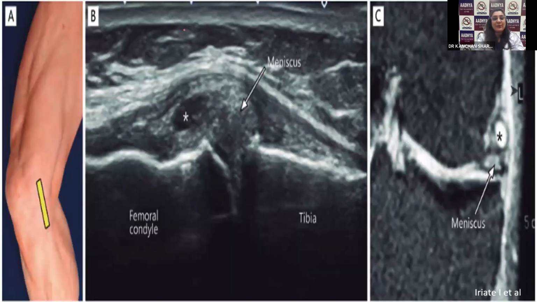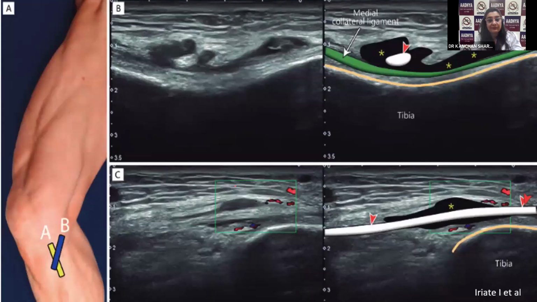Okay, so this is what I was telling you about the meniscus. If there is anything, see how it is bulging up. Go back and learn this meniscus bulging. Okay, this is very important. This will really be helping you a lot in your day-to-day practice.